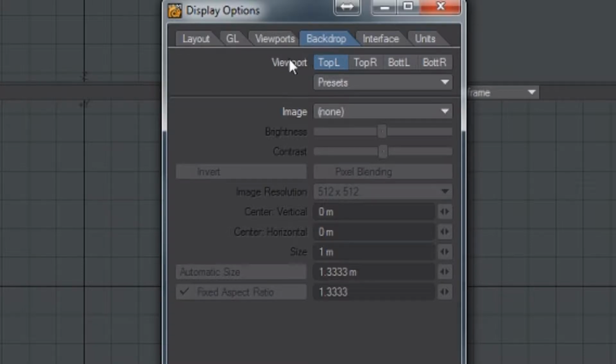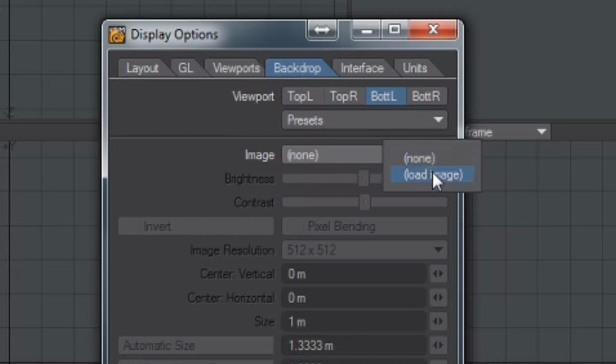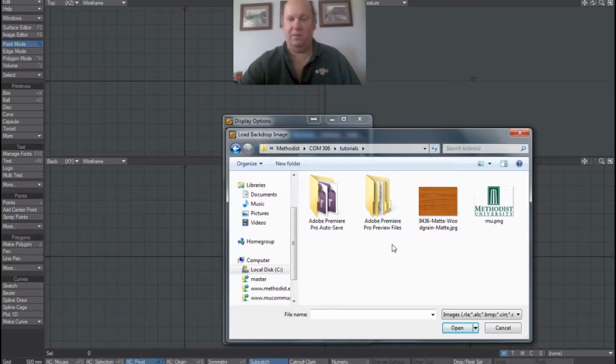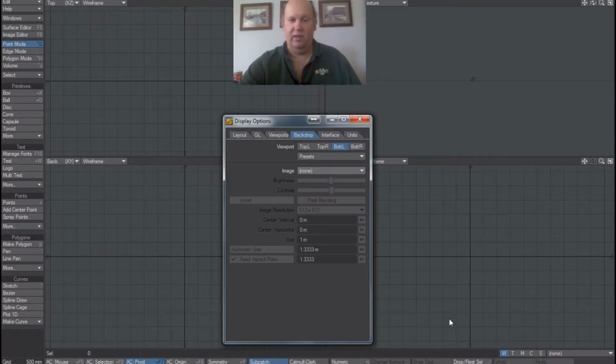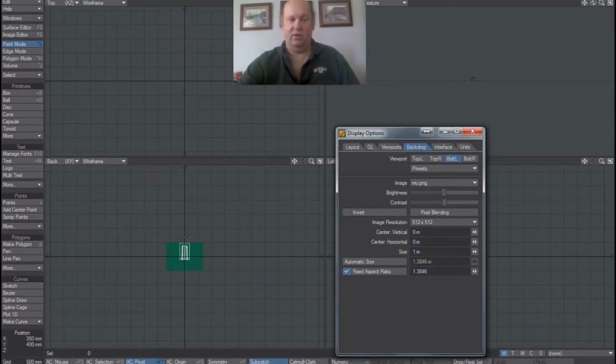The backdrop, you see we have basically the 4 quadrants there, and we're going to choose the bottom left because that's the one we look at head on. This is the top and that would be the side. We're going to choose the bottom left, and we're going to load an image. Load image. And we happen to have a logo already in place, and it's a familiar logo to many of you, the Methodist University logo. So there it is as a background in the viewport.